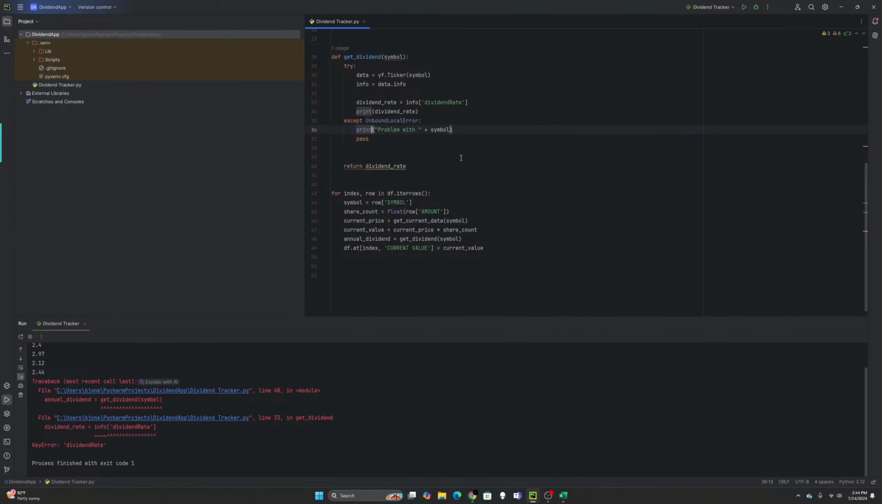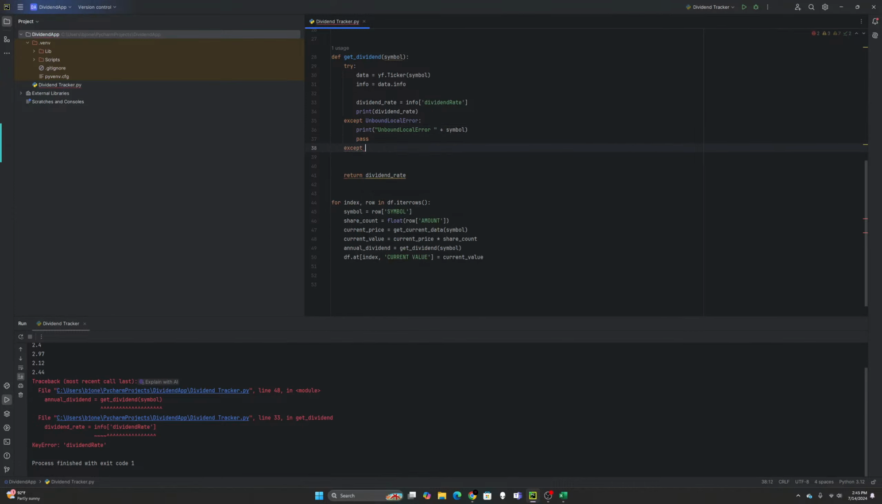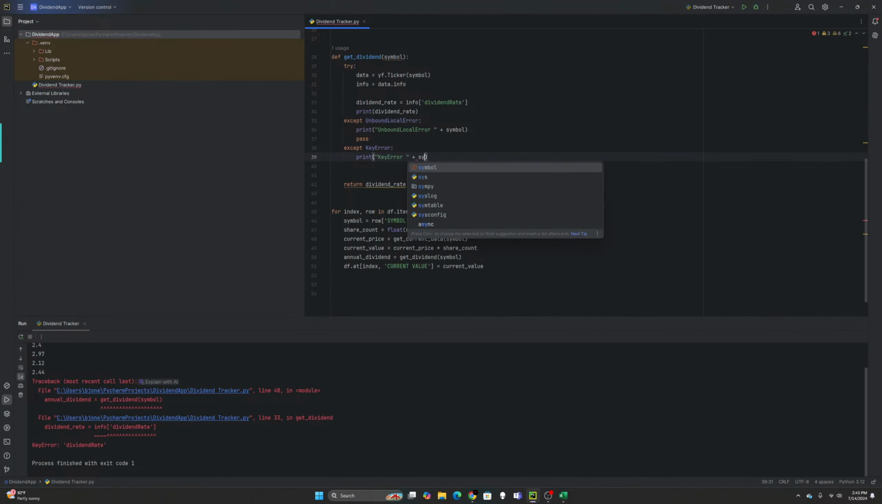So let's go unbound local error there. And let's go except key error, print key error with this symbol. That way we know which symbol.